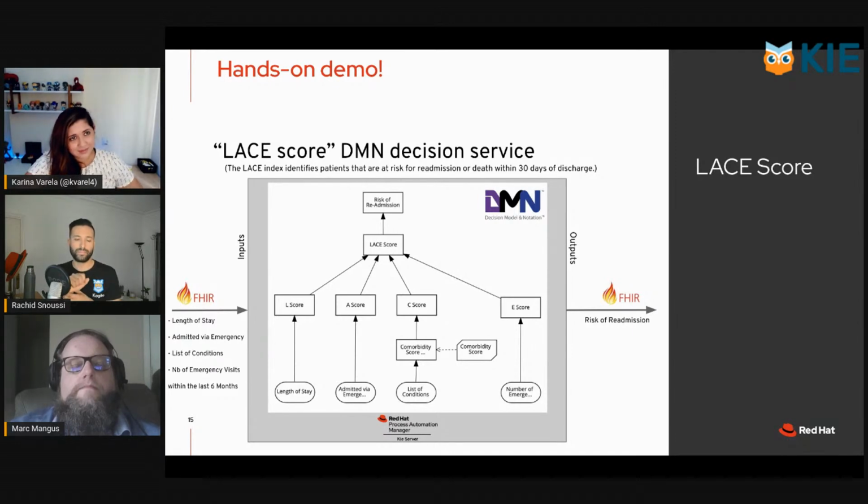So I don't know if the LACE score is used in every hospital, so maybe Mark can answer this. But it provides this indicator to help reduce the number of readmissions, which is a very important KPI to qualify the quality of care. Yeah, most hospitals, especially emergency departments, use something similar, if not this specific score.